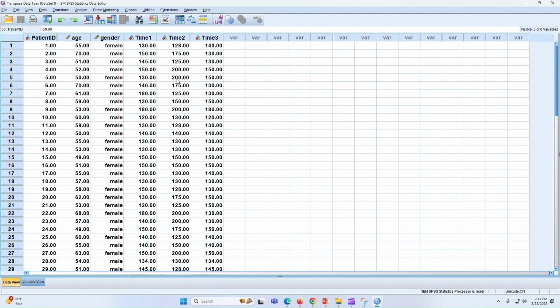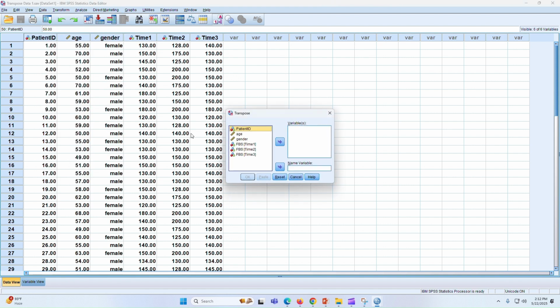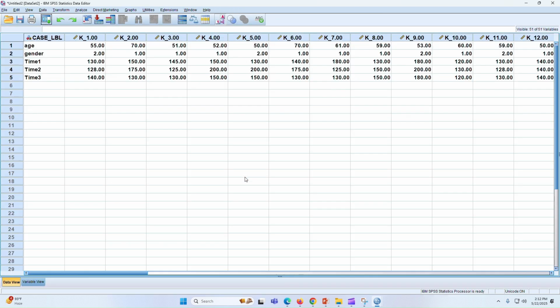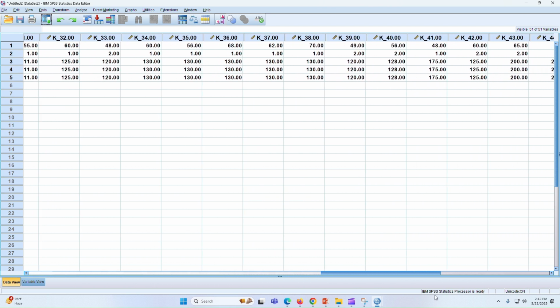To transpose columns into rows and rows into columns, we go to Data options and go to the Transpose option and move all variables in. Select all variables, age, gender, time 1, time 2 and time 3 in variables and patient id in name variables and press the OK button. The transposed data opens in another file and we save these files separately.